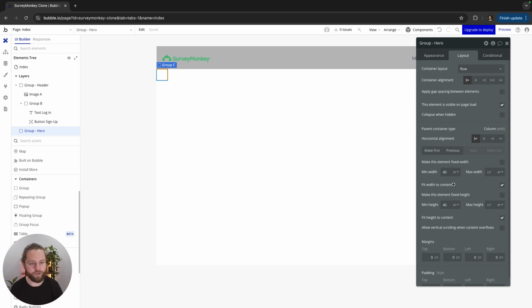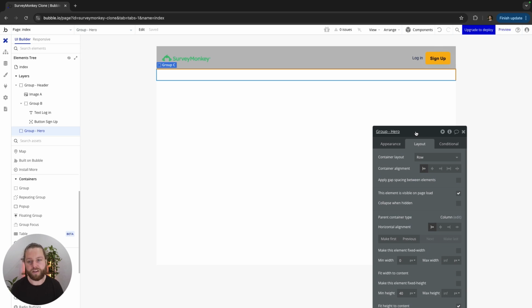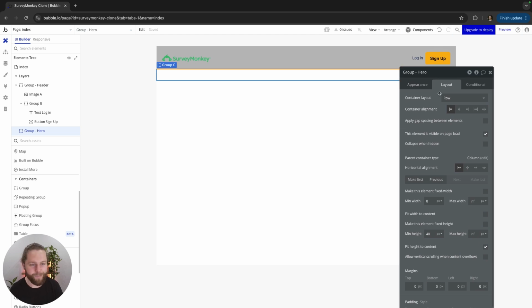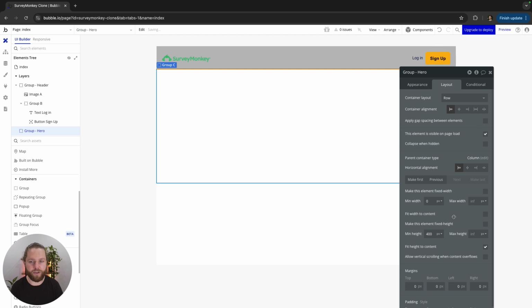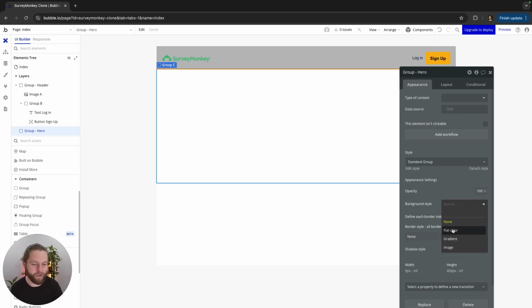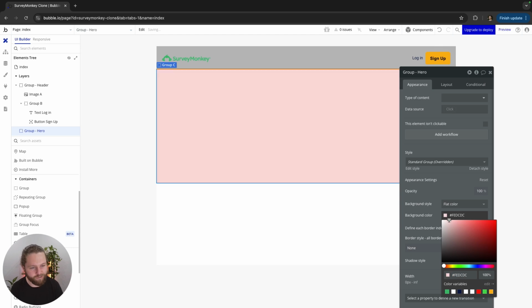We are also going to choose to make it a minimum width of 0 pixels. We are going to uncheck the fit width to content, and we are going to leave the max width to be infinite, so that this group can be as little or as large as it requires to be, dependent on the browser that a viewer is visiting our app on. Now again, just briefly, I'm going to change the minimum height to be 400 pixels so that I can see what I'm working with. And again, I'm just going to change the background color to be a flat color. Let's go a nice light red here. This is just so that, again, we can see what we're working with.